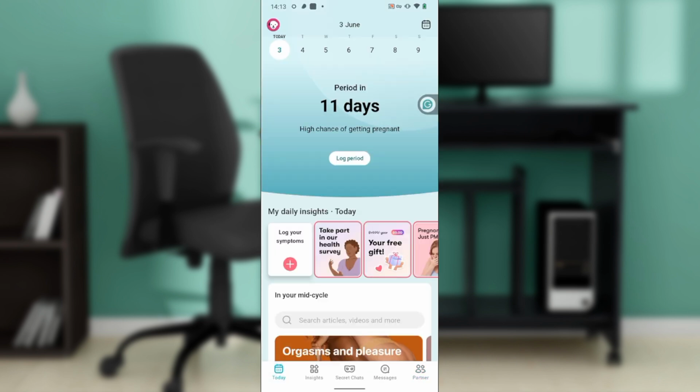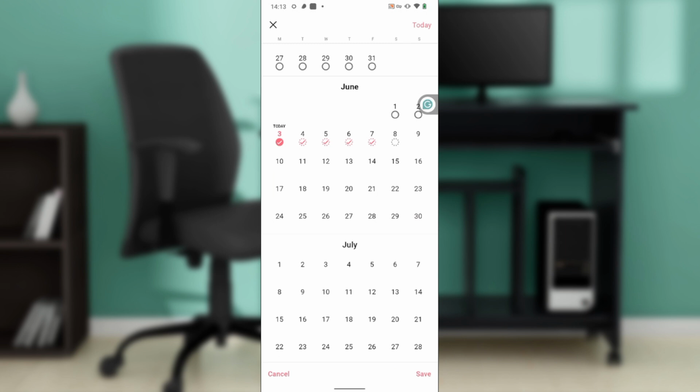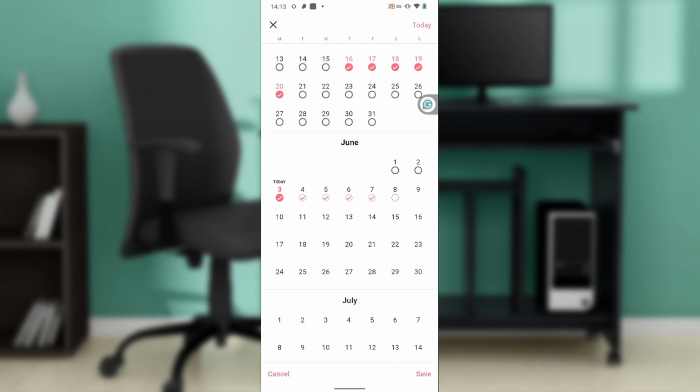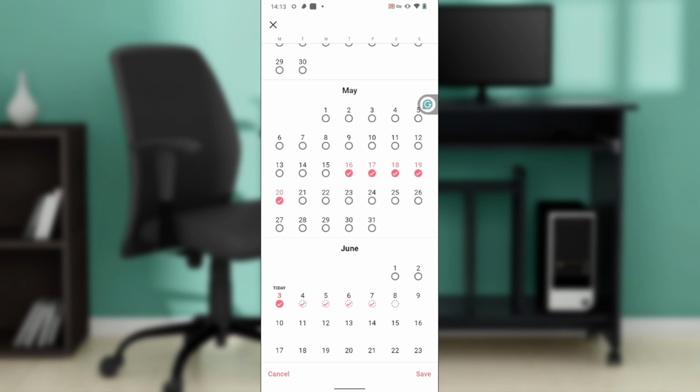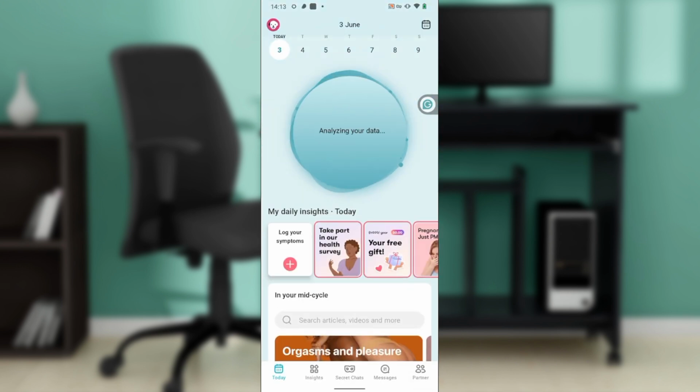So that's how to explore those icons. I'm going back to the home page. From this home page, if you want to log your period, go ahead and click on log period, or you can click on the calendar icon right there. Once you click on log period, enter your period date from the previous month. How do you do that? Just select the dates, and after selecting the dates, click on save. And then predictions are going to be based on what you have entered previously.